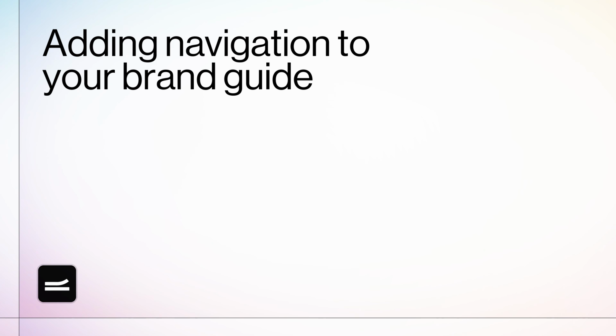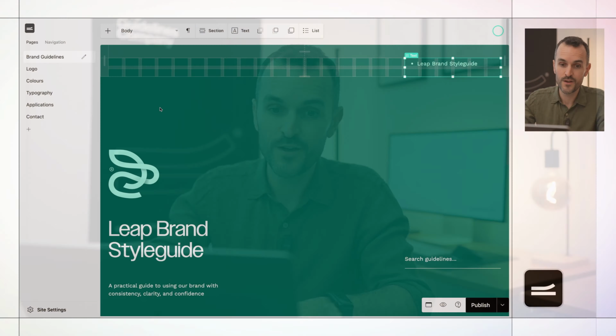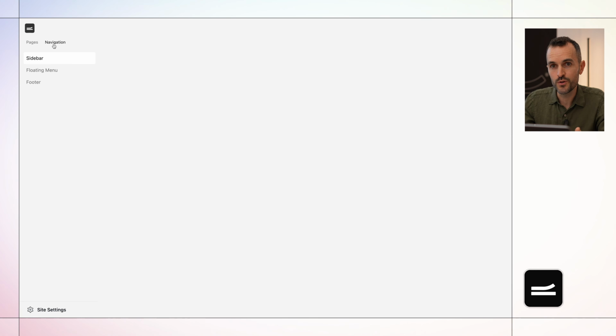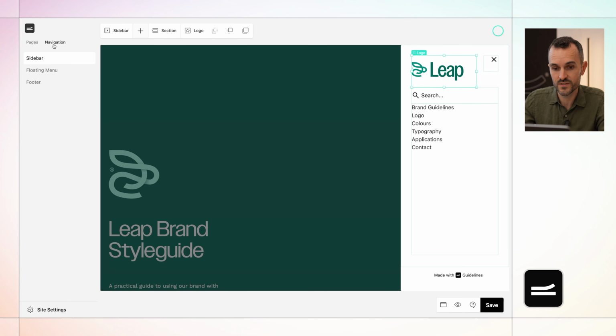One of the best things you can do for people who use your brand is to make it easy for them to navigate in Guidelines. And we've tried to make it as easy as possible to set this up in your brand guide. When you're on any page of the editor, in the top left-hand corner, you'll see next to Pages, the navigation menu. In this navigation menu, you've got a few options for how people can access your site.